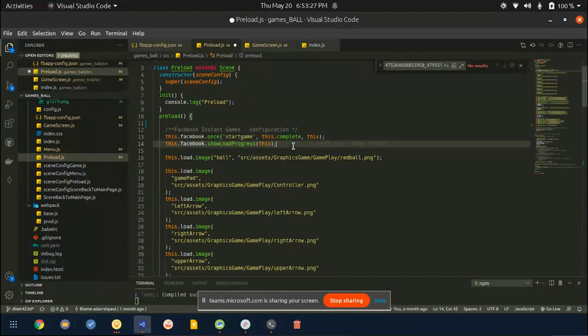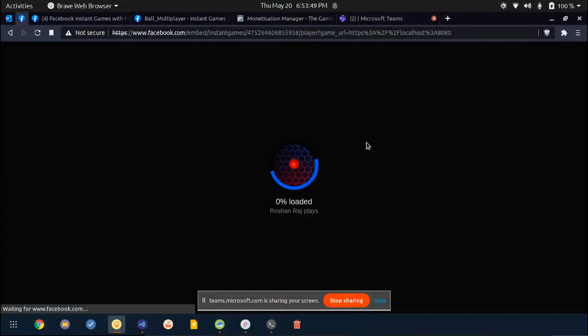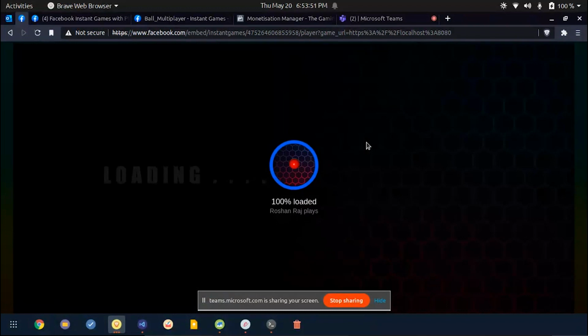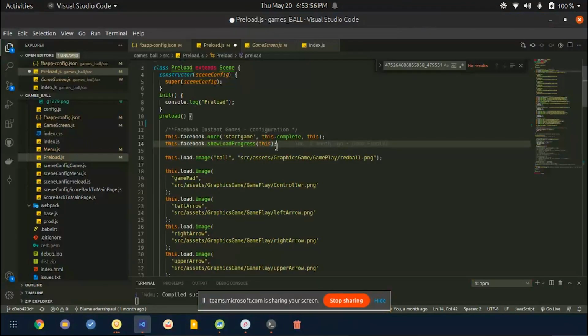So we have this Facebook plugin, which is the Phaser 3 Facebook plugin. And this Phaser 3 Facebook plugin is actually sending all the details, how much the assets are being loaded, that percentage, and that percentage is simply reflecting over here. So as you can see, as the assets are getting loaded, I'm sending all those events, and I don't really have to do a lot of things because this Phaser 3 plugin is talking with the Facebook SDK.